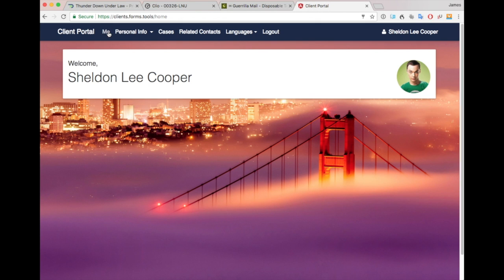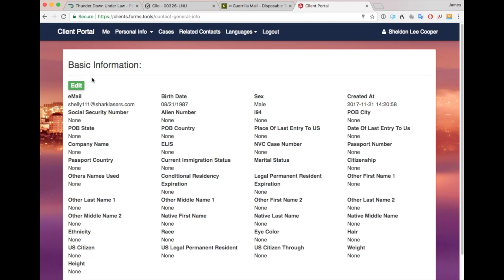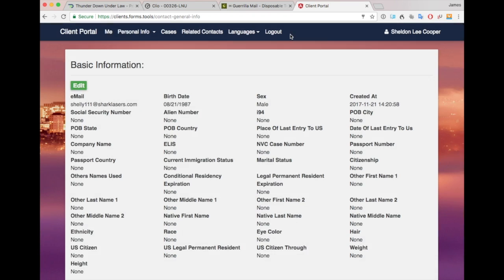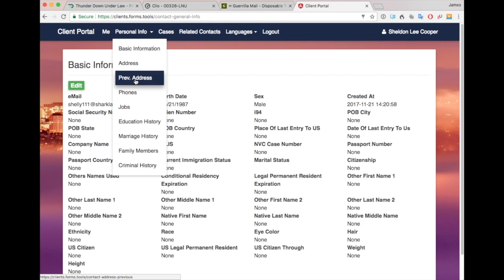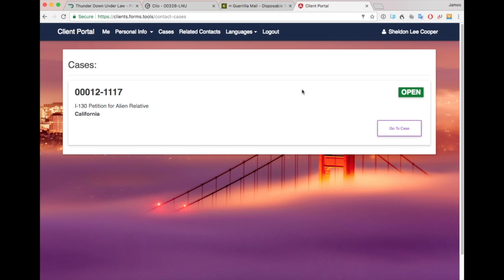When your client logs in, they're going to see this welcome page. This is the personal info menu. They can enter any of their basic information here. Of course, they can edit, add, however it needs to be done there. Again, for previous addresses, phones, job history, work history, marriage history, family members, all that stuff you can put on them to enter in if you think they're able to do that. Now, let's go to the cases page. This is the big deal here.